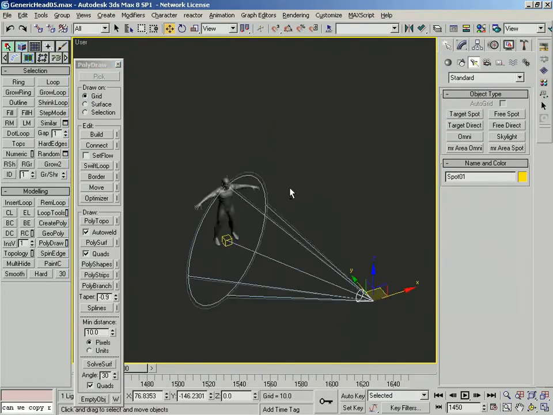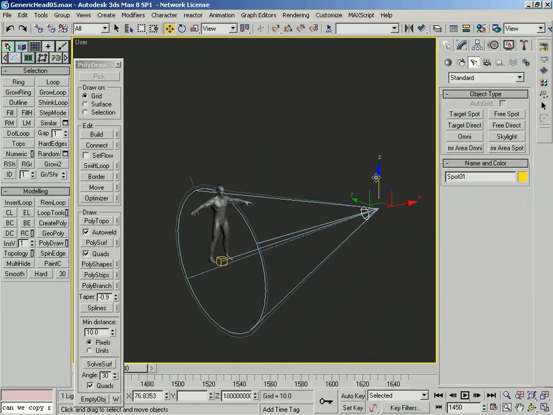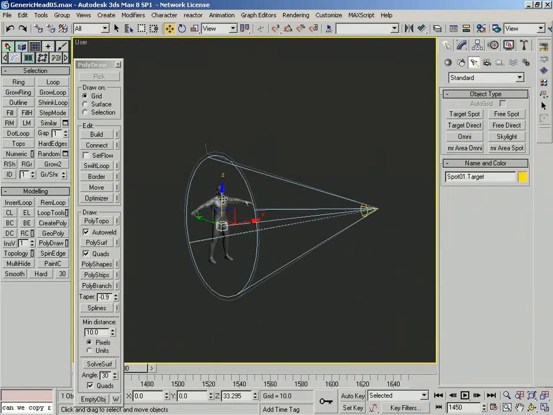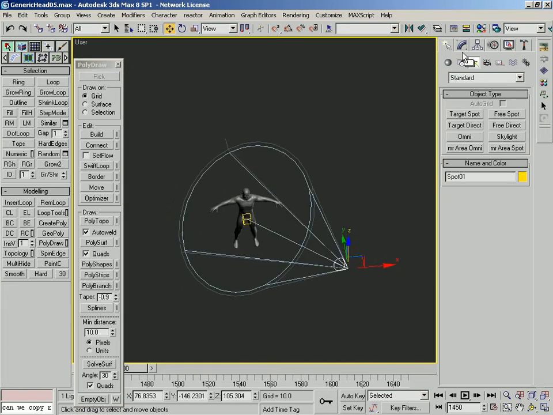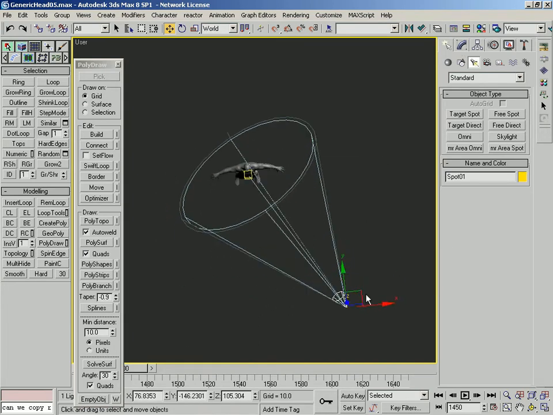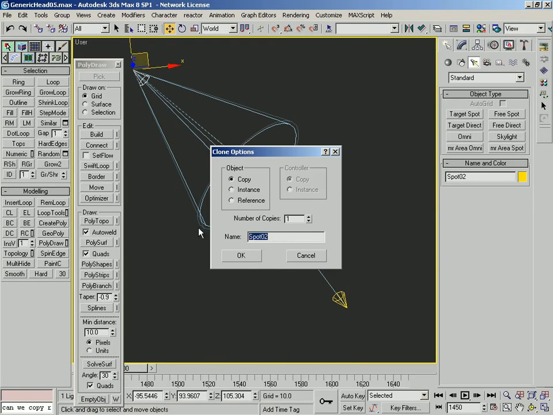We're just going to draw out a couple, and then we're going to duplicate them. So the first thing is just getting this one in a basic position. Make sure that the targeted spot is on, and make sure the target is actually pointing at the character. And then by shift dragging, we can duplicate the light.